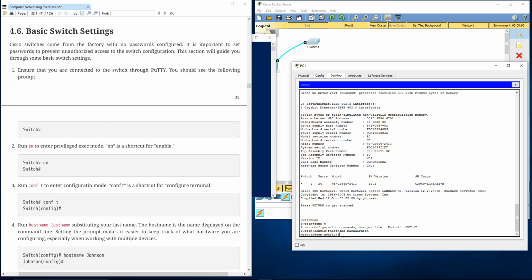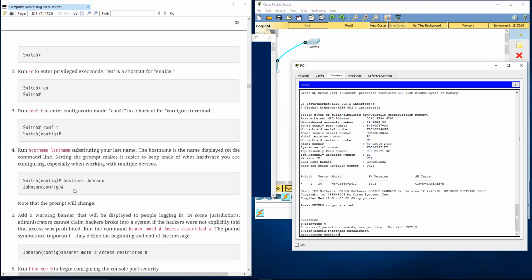It's useful to change the host names of these switches to help keep track of what we're working on. If you have a very large network in an organization, you can have hundreds and hundreds of switches. And if you just name them switch 1, 2, 3, 4, 5, or if you don't even give them a descriptive name, it's going to be really hard to keep track of everything. So I've named mine Markwardson.